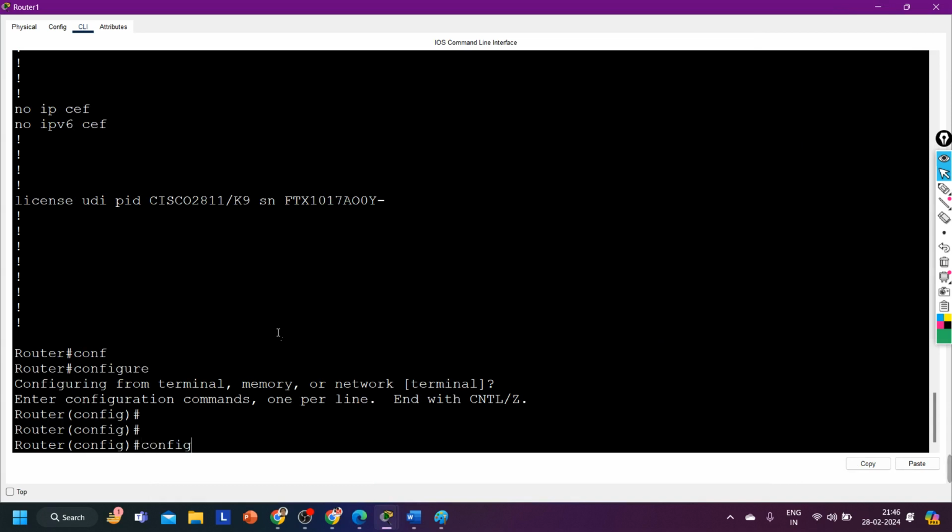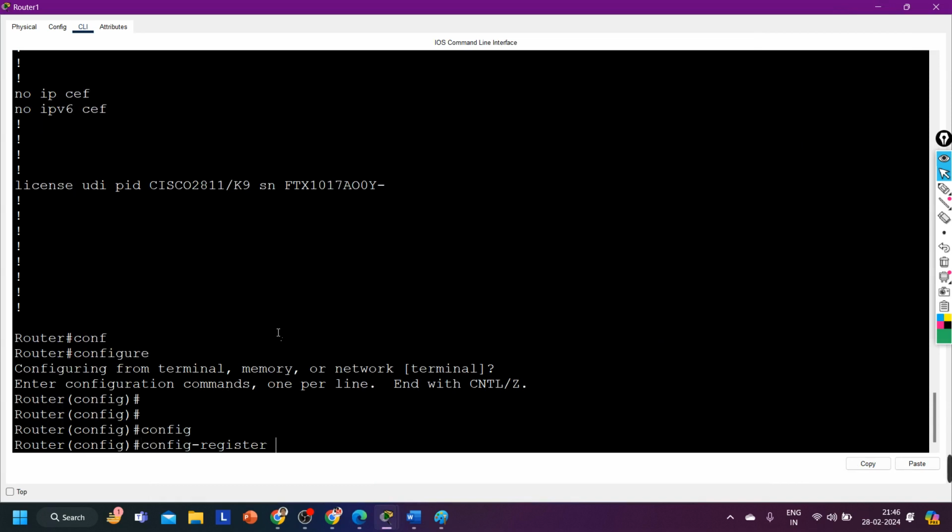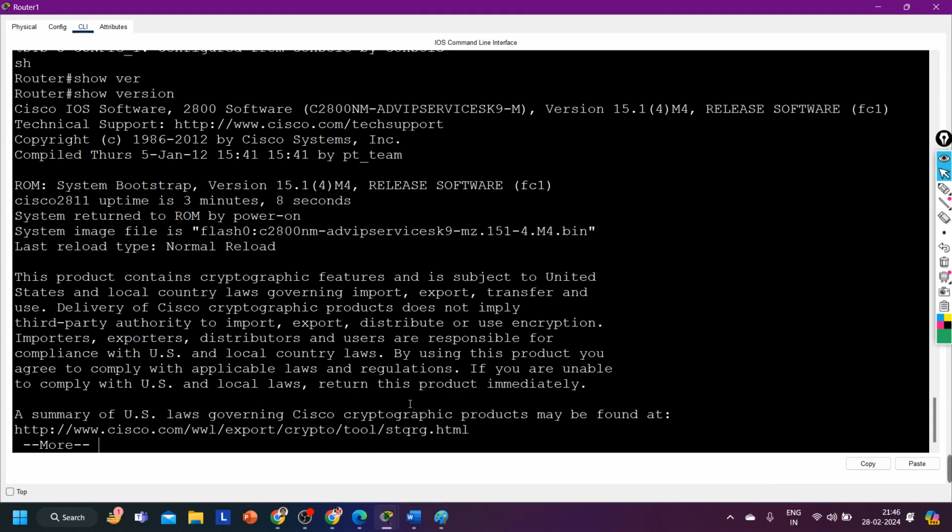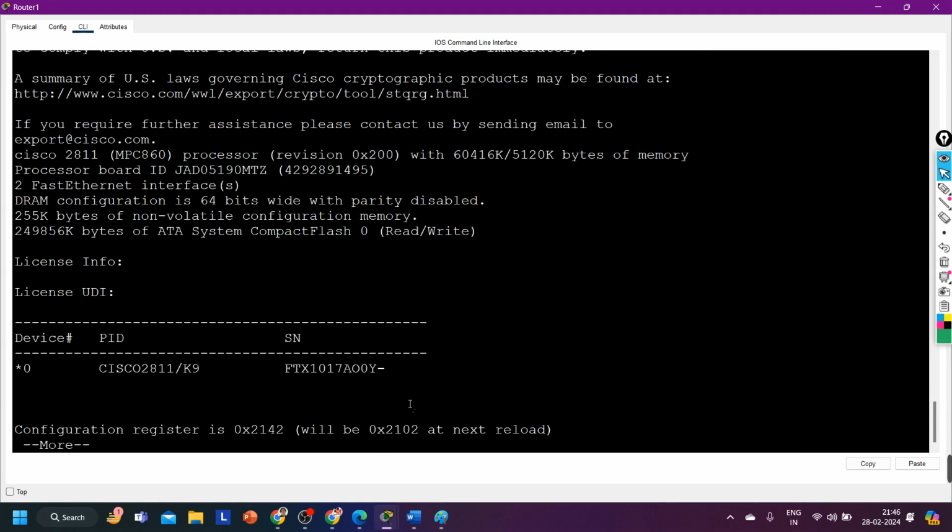So again now I am going to change this configuration revision number. This time you don't need to take access in ROMMON mode. Here you can run this command. Earlier you didn't have access, that's why you had to enter ROMMON mode, right? That was the only reason. But this time I can configure here, right? And show version. So what is it saying? Still the configuration revision number is this one, and it will be the original one in the next reload.